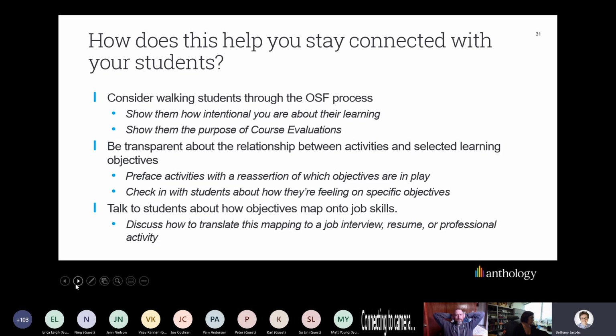Again, this is just another way that we can signal to our students our intentionality about their learning, want them to be intentional about how they're assessing their own learning and to see that these processes that we go through are actually designed to help them improve moving forward and succeed in their goals moving forward.